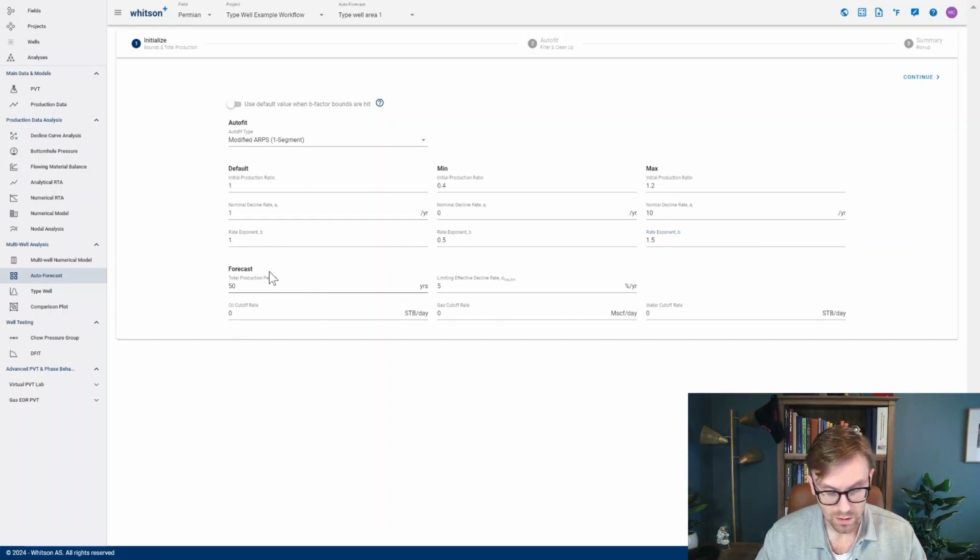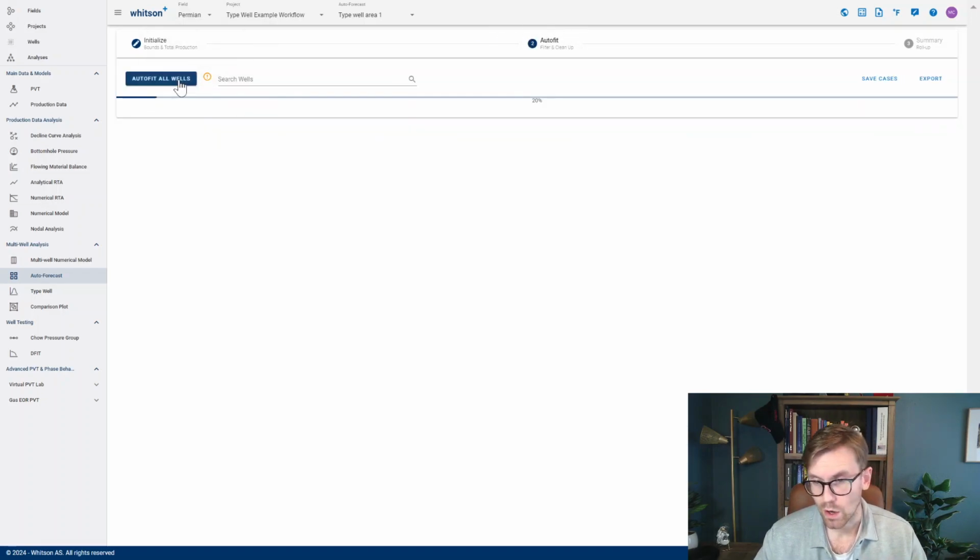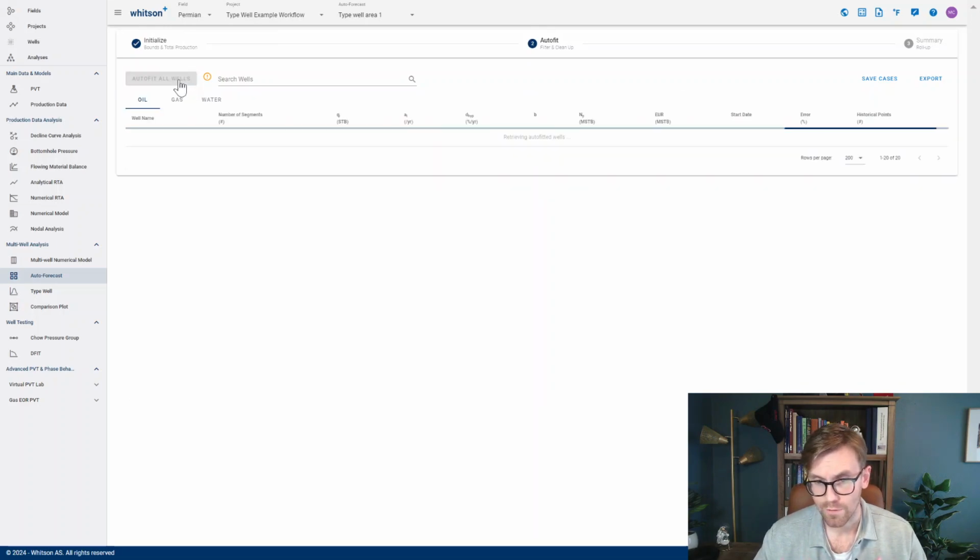Just for example, I'll take a B factor between 0.5 and 1.5 in this case, and you can also change the forecast periods and the cutoffs and things like this. I'll skip that in this particular instance. You auto-fit all the wells by clicking this button right here, and it will auto-fit all the streams for you.